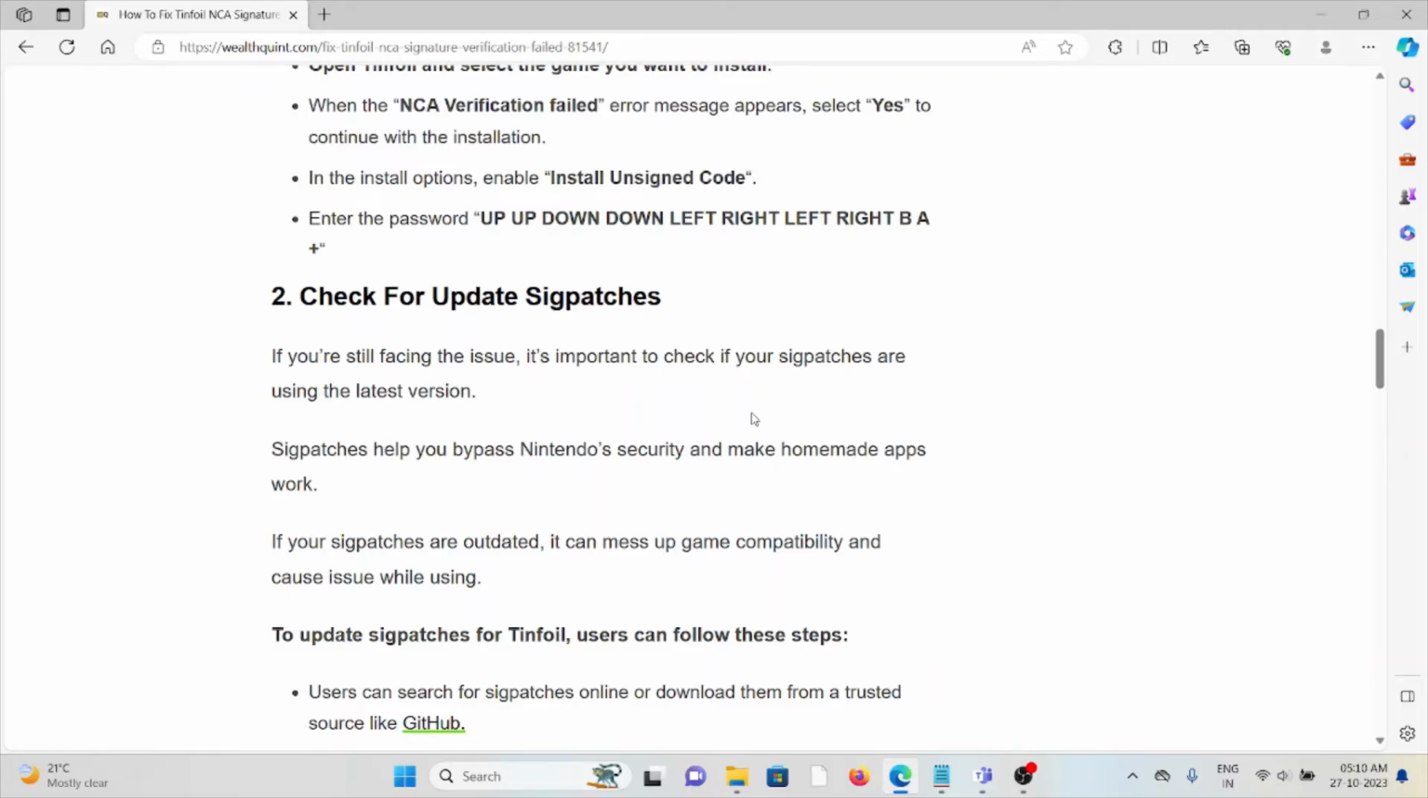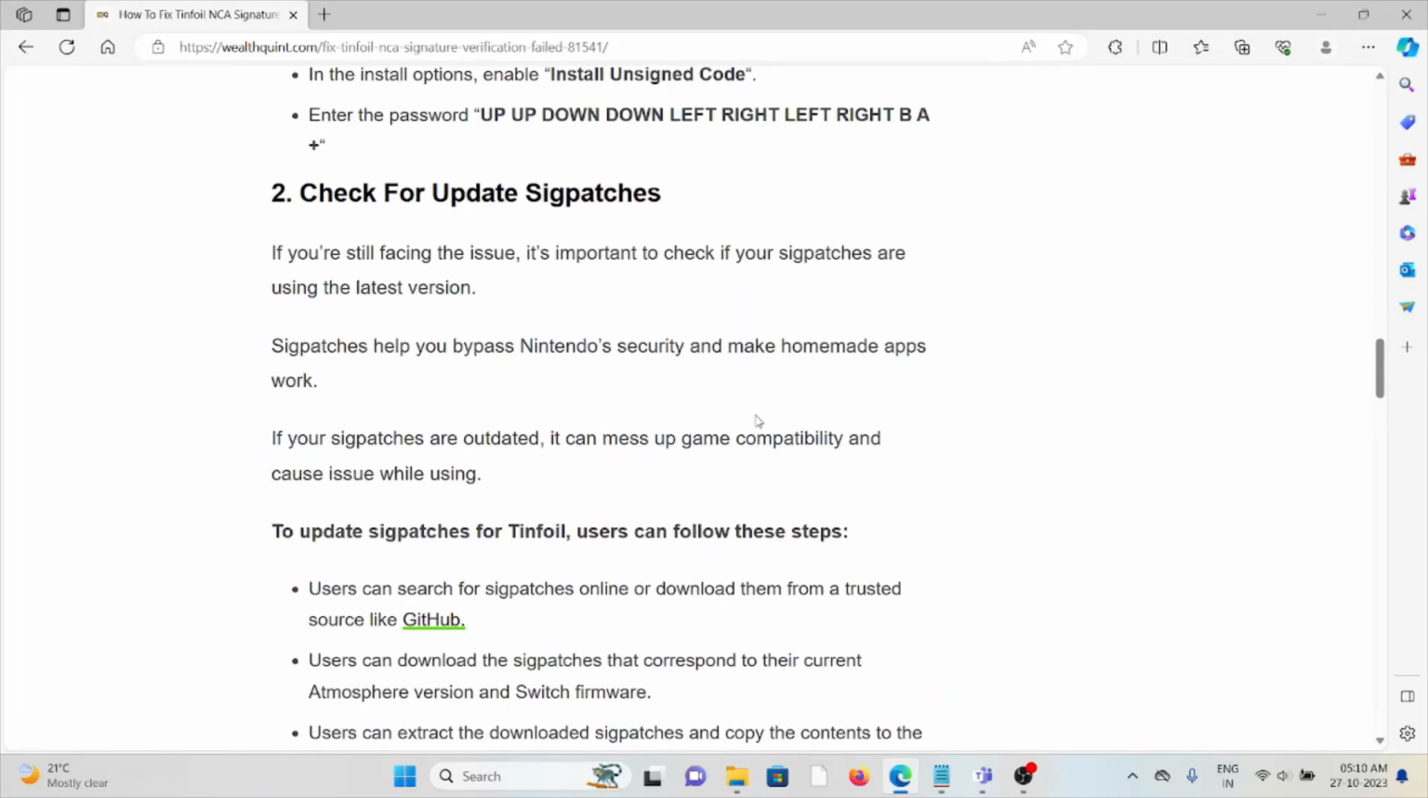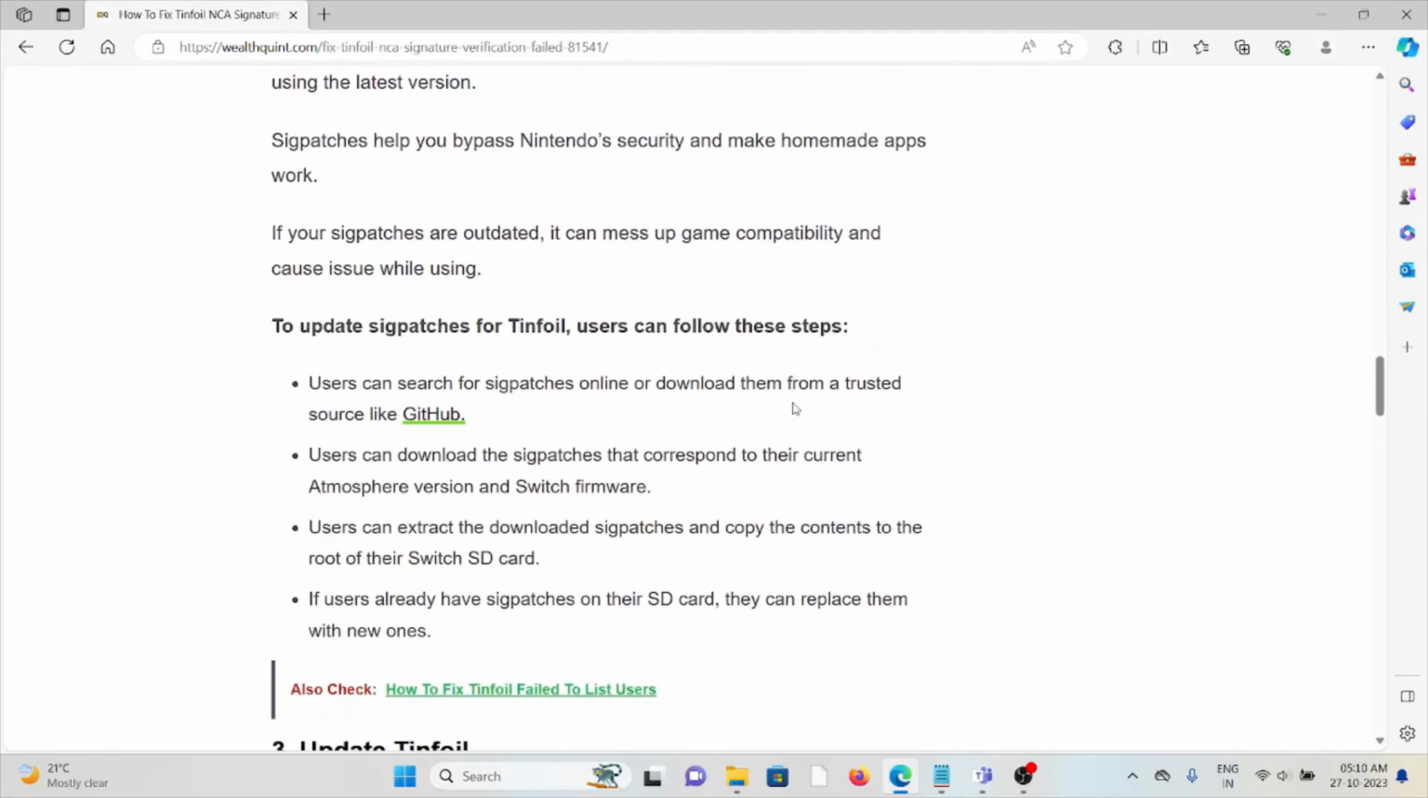The second method is to check for updated Sigpatches. If you are still facing the issue, it's important to check if your Sigpatches are the latest version. Sigpatches help you bypass the Nintendo security and make homemade apps work. If your Sigpatches are outdated, it can mess up game compatibility and cause issues. To update the Sigpatches for Tinfoil, you have to follow some steps.